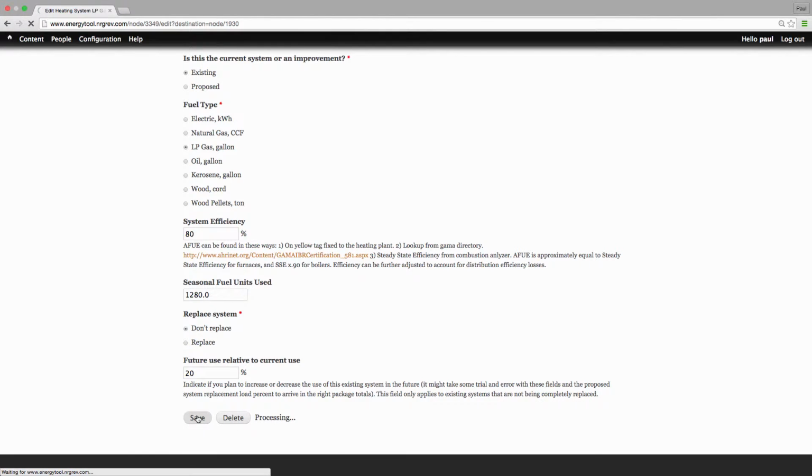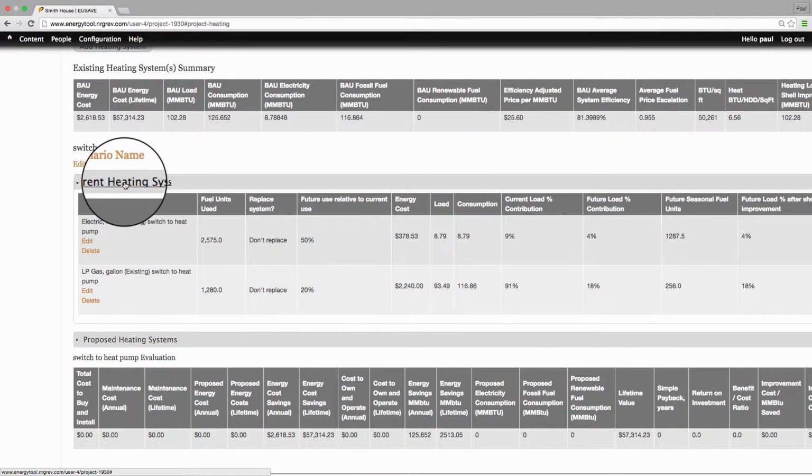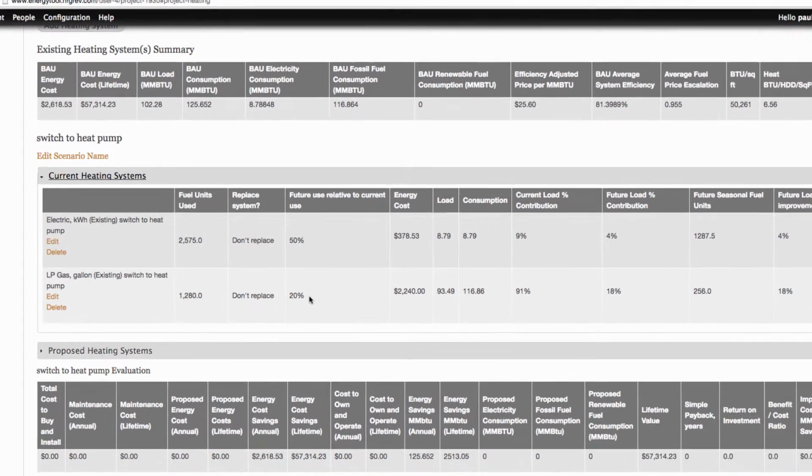Save that. You can see the numbers have populated now. I'm expecting to use about half the electric that I used to and about 20% of the gas that I used to use.